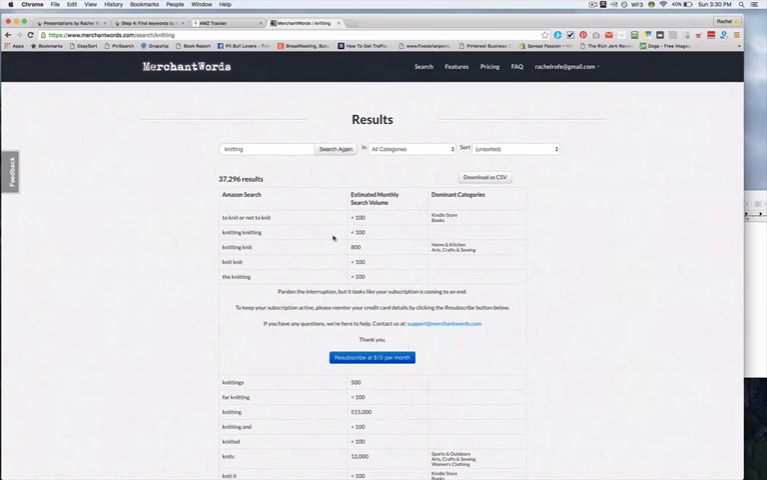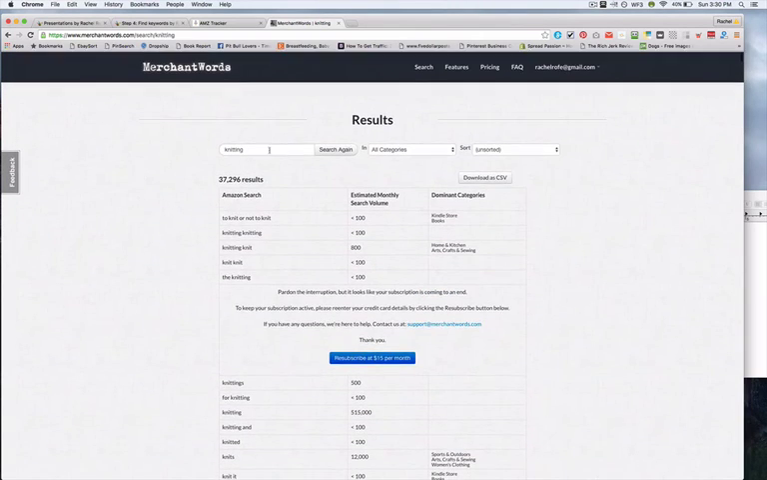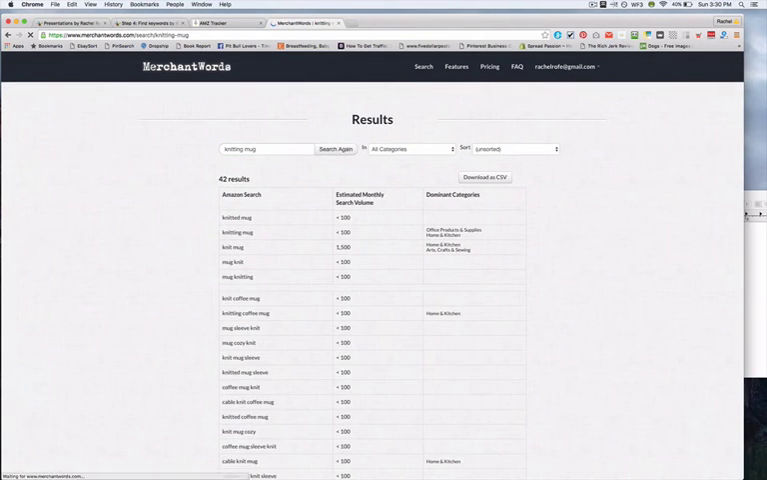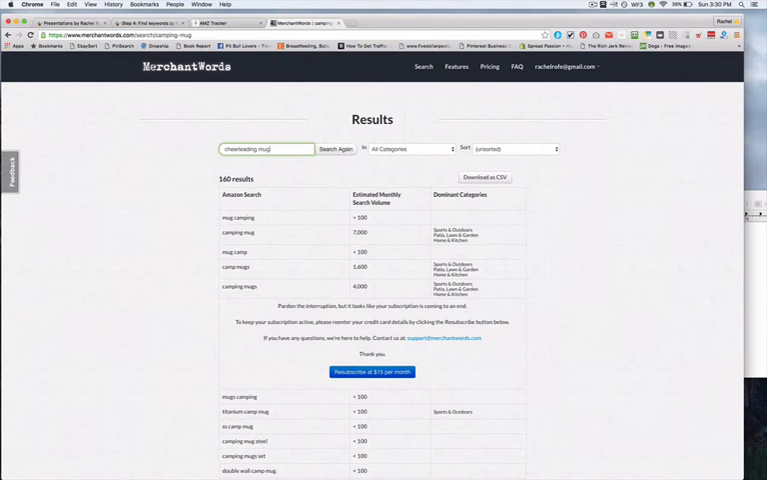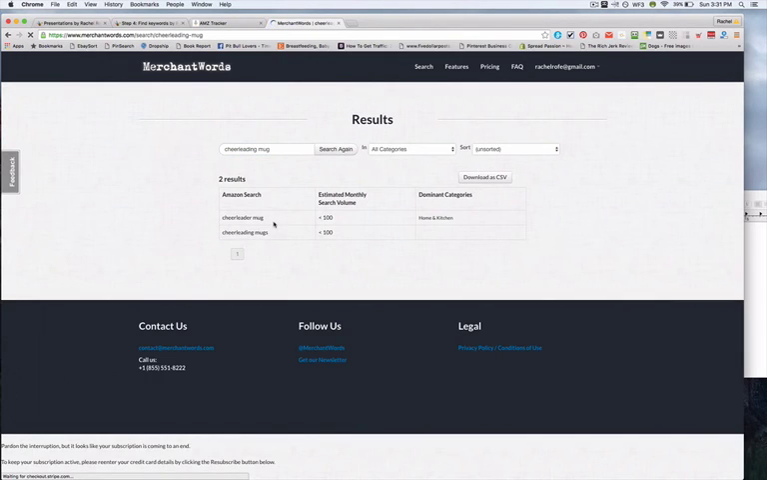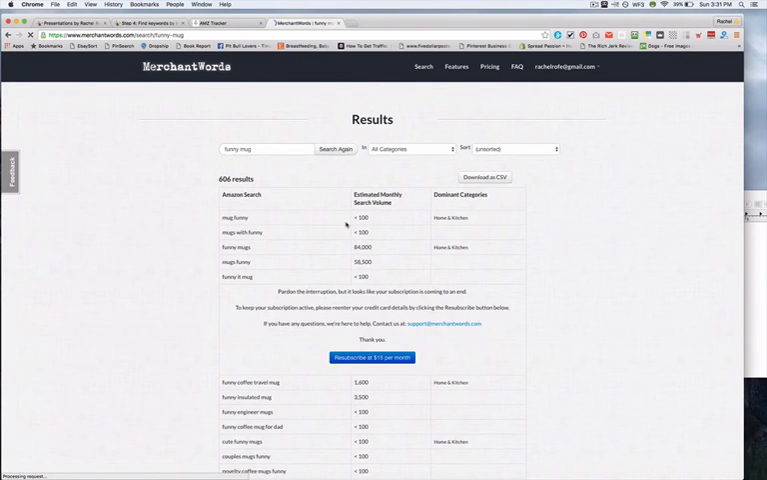Okay, so when I do knitting here, it shows me more keywords like knitting knit is 800 searches a month, knitting board, twice knit knitting. Let me try knitting mug and see if anything comes up. Knitted mug, knitting mug less than 100, knit mug 1500, but that could be because we have that knitting example. Let me try cheerleading mug. Okay, cheerleader mug less than 100, cheerleading mugs less than 100, cheerleading shirt. Okay, or you could do something like funny mug and then see what comes up from there.